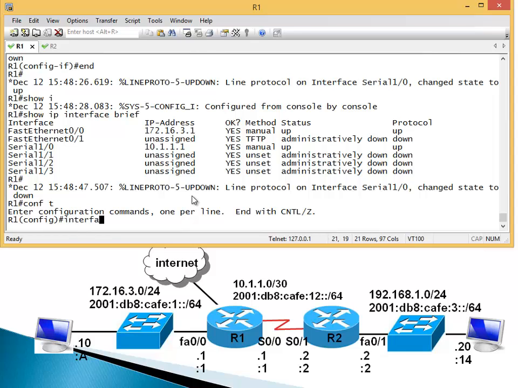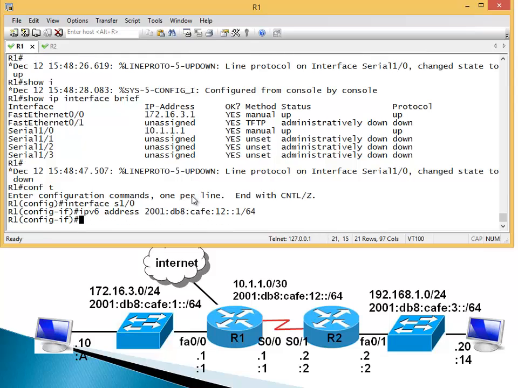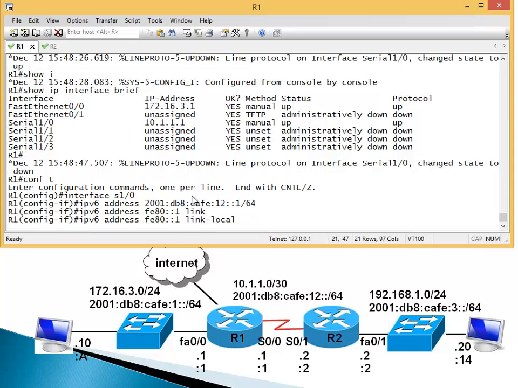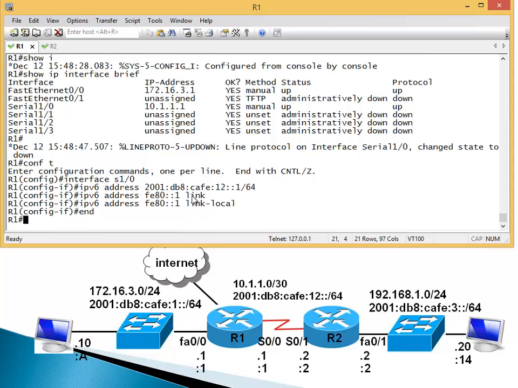So interface serial 1/0, IPv6 address 2001:db8:caf:12::1/64. And again for link local, IPv6 address FE80::1, and this is the link local address. Done. Router 1 is done.